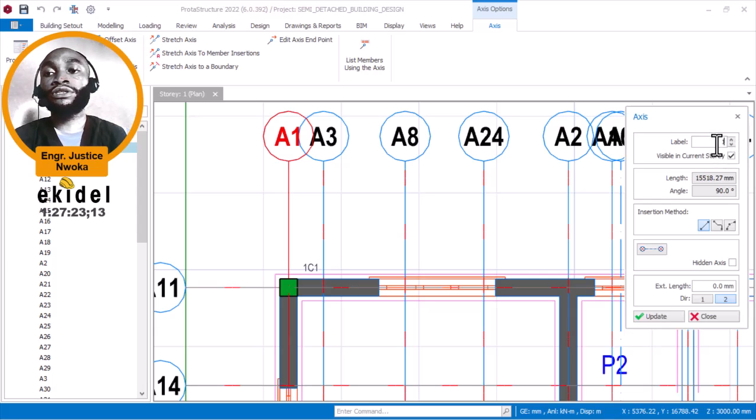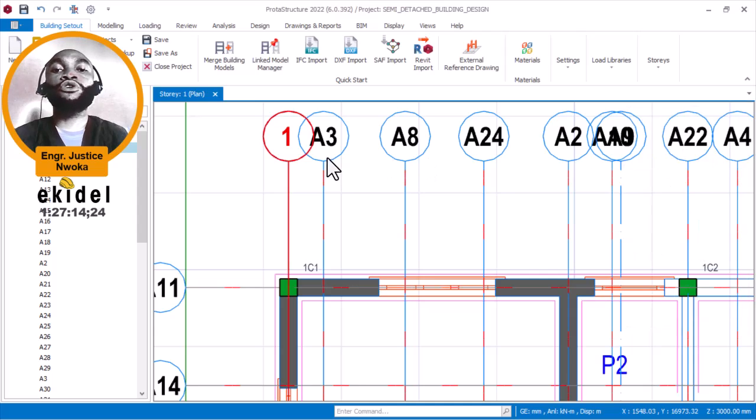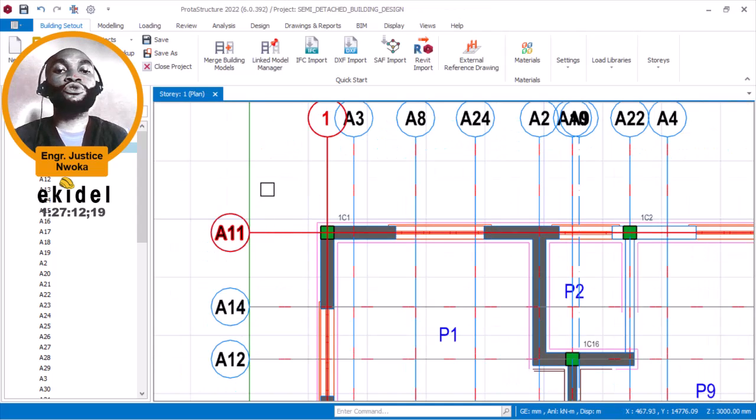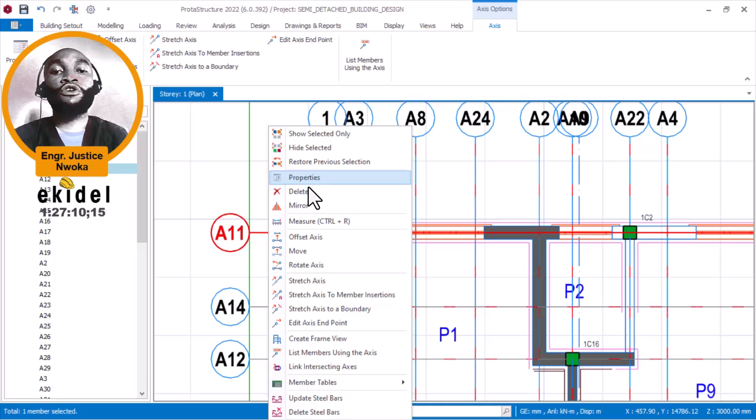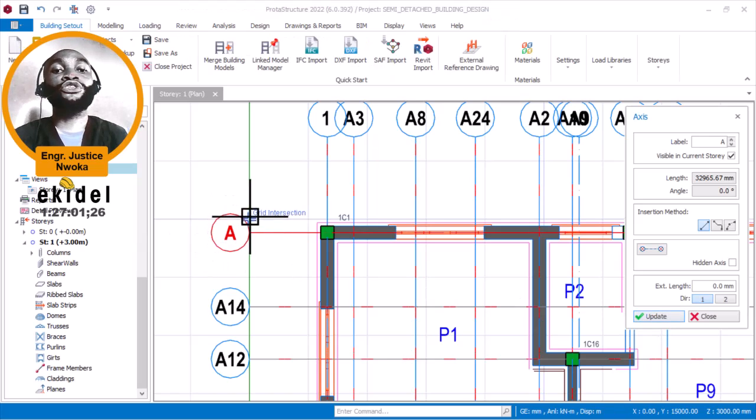Okay, sorry, 1, and then come here and do what? Update. Okay, by clicking on update, it will change automatically right now to what? 1. Okay, can you see that? Then if I also want to change this right now to A, just A, I will come here, then properties, and change to what? A. All right, and then come here and do what? Update. Okay, so this is how to change your axis.